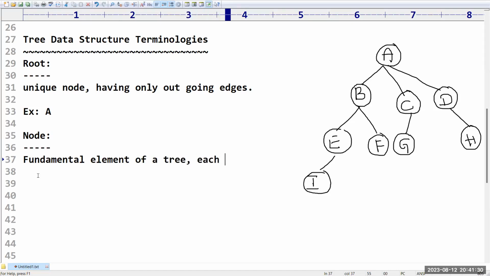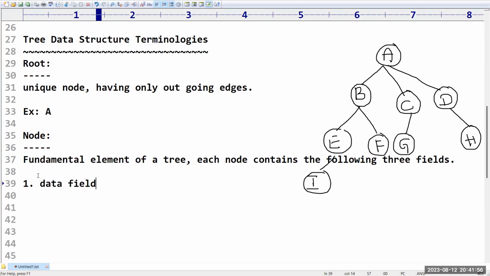Each node contains the following 3 fields. Of course, this is not a tree diagram, a binary tree is going to follow this, but we are just taking it for definition purpose. That's why you can ignore this node structure for the tree. Now, what is the first one? It is going to have a data field. Data field means what, sir? In this, we store our actual information.